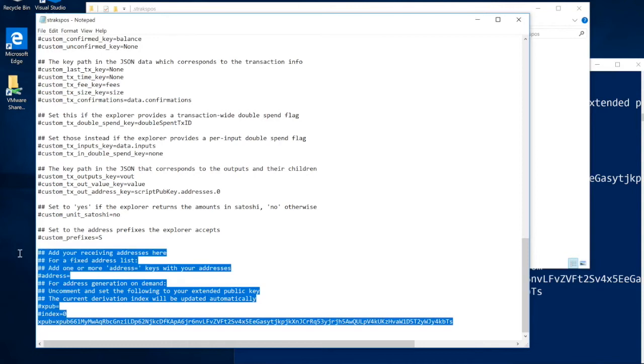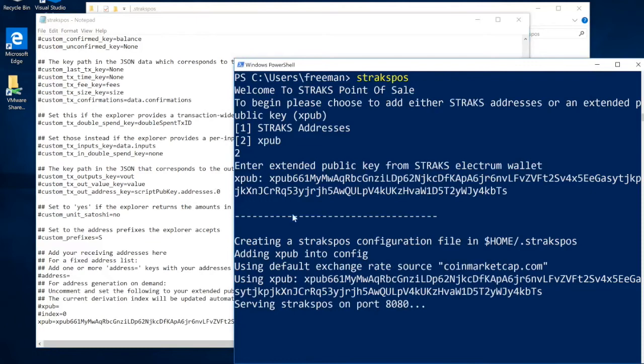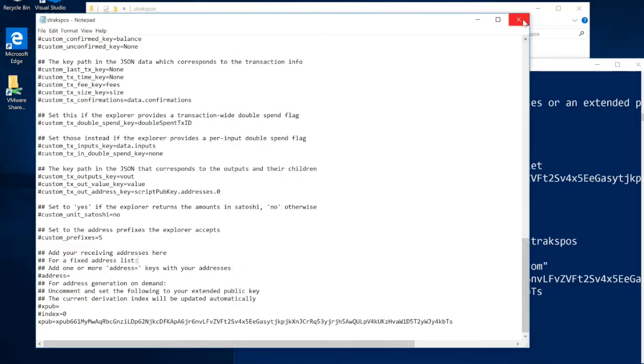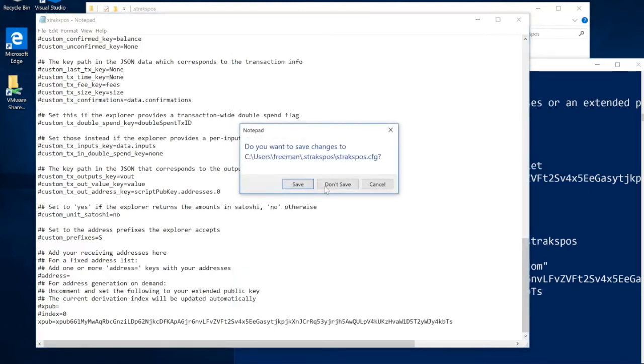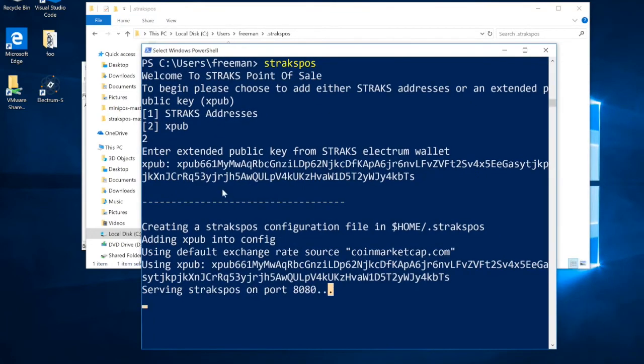Finally, at the bottom, like I said, this is where the addresses are stored. So we've defined the extended public key here, and like I said, STRAKS POS will configure the addresses if you add them in here as well. So with the configuration file looked at, I'm going to go ahead and save it. And now the server is saying that it's running on port 8080, and it's running on the IP address that this computer has. So the first thing we need to do is get access to the computer's IP address.